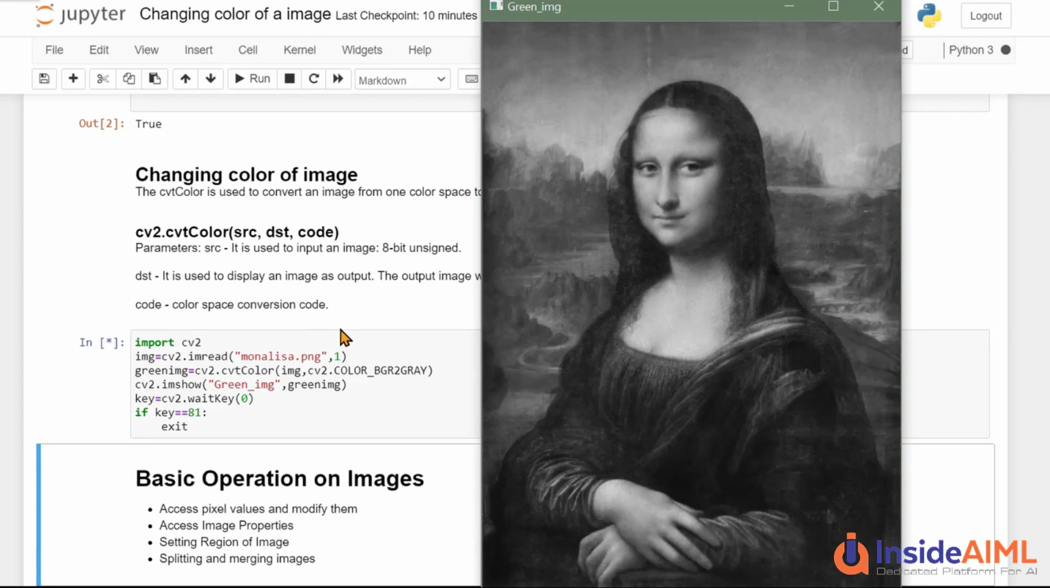See you in the next video where we would be doing basic operations on images like accessing a pixel value, working on a particular region of an image, cutting down the image, cropping the image, merging the image, understanding the channels.